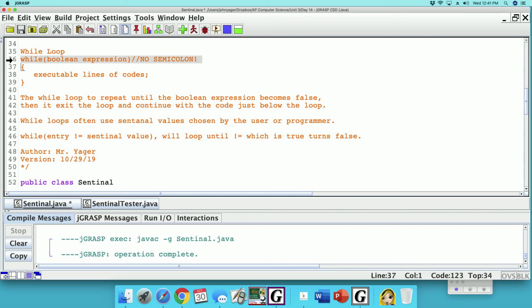Okay, for all of you who are going to have syntax errors with semicolons, the while loop header does not get a semicolon. Just like the class header, just like a method header, just like an if header, a while loop does not get a semicolon.